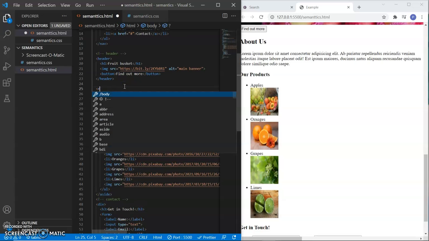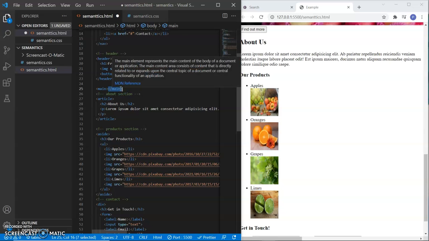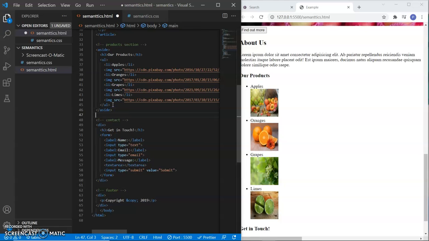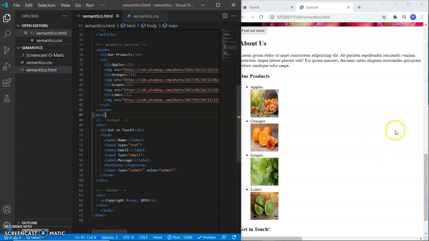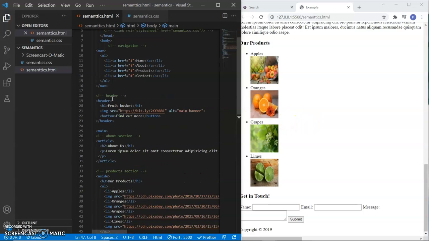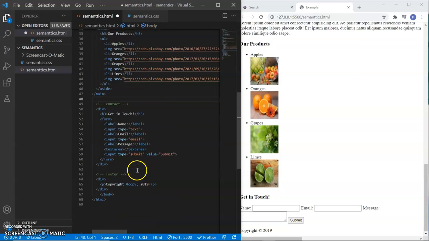Main element. Let's cut this and wrap that. Okay, so we have all that inside main now. We save our work. It should be intact. Yes, all is intact. Now we are done with aside, main, header, and navigation. Let's move to the next thing.